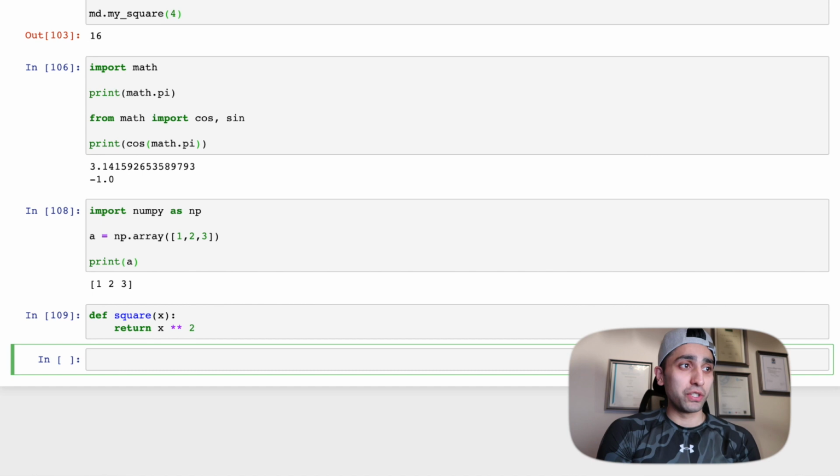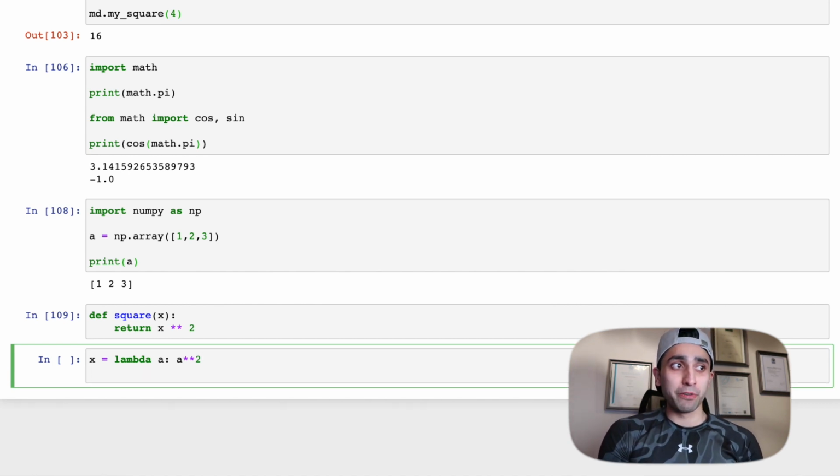So what I'm actually going to do is create the same function with lambda. I'm going to say x is equal to lambda, which is the keyword for a lambda function. As you can see, the color highlights it. Then I'm going to say lambda a: a ** 2. So this is just my function created exactly the same way as the other function.